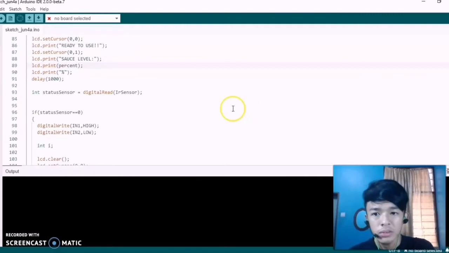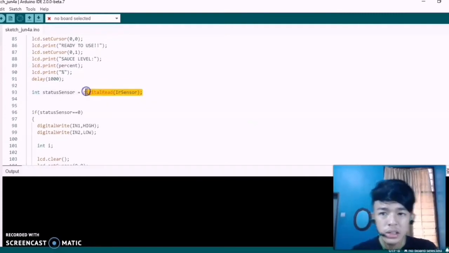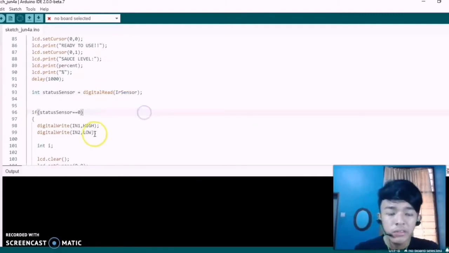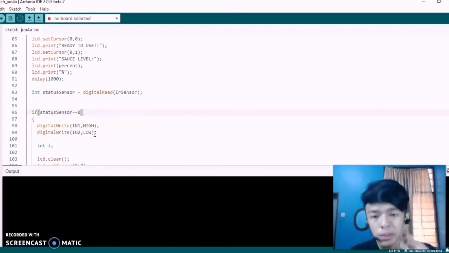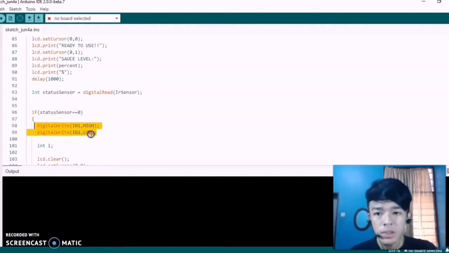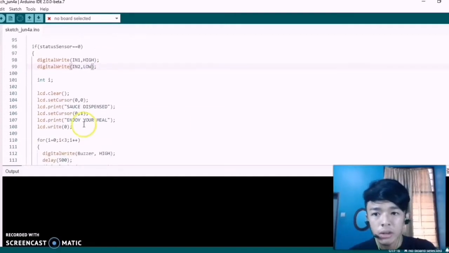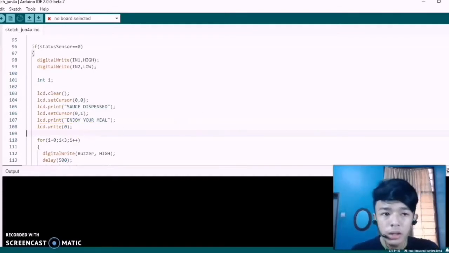So as I said before, we also use IR sensor in our project. So if the plate is placed in front of the IR sensor, the status sensor will become 0, and the motor will start to pump out the source based on this coding. And then for the LCD, it will also display source dispense, enjoy your meal, and this is the smile character that we have set before.